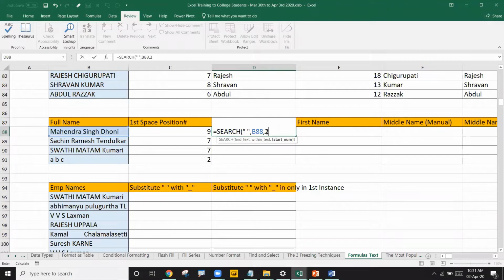So if I say 2, it will start searching from the second character onwards. So in the second character, do we have the space? No. In the third character, do we have the space? No. And so on. Here it found the space in the ninth position, so again it will give the same answer, 9. Even if you give 3, it will give the same 9. Try this, and after that 4, 5, 6, 7, 8, it will still give the same 9. The reason is that the space is in the ninth position, and if the start number is 9, it will give the same 9.